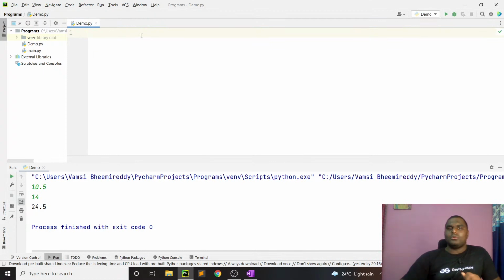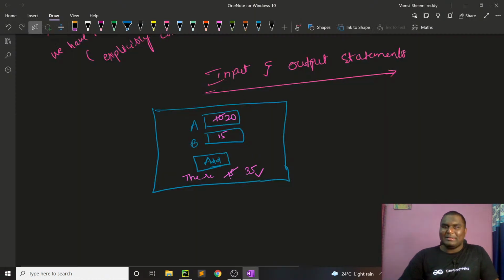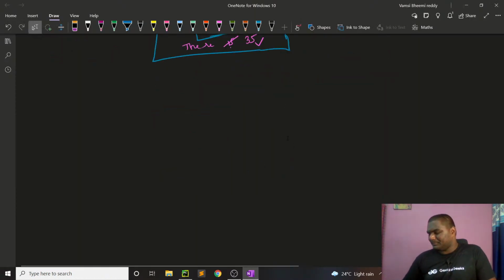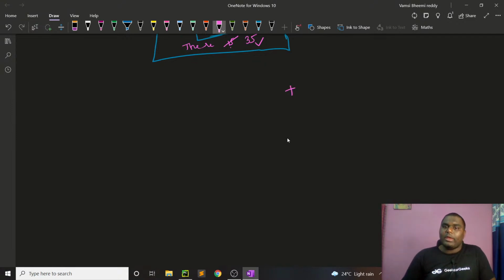Now what next? Next is operators. What are operators? Basically we perform some operations on our data. Till now we have performed one kind of operation called addition. The symbol that we have used to perform addition is plus. So this plus is called an operator. Simply, an operator is a symbol that performs certain operations.